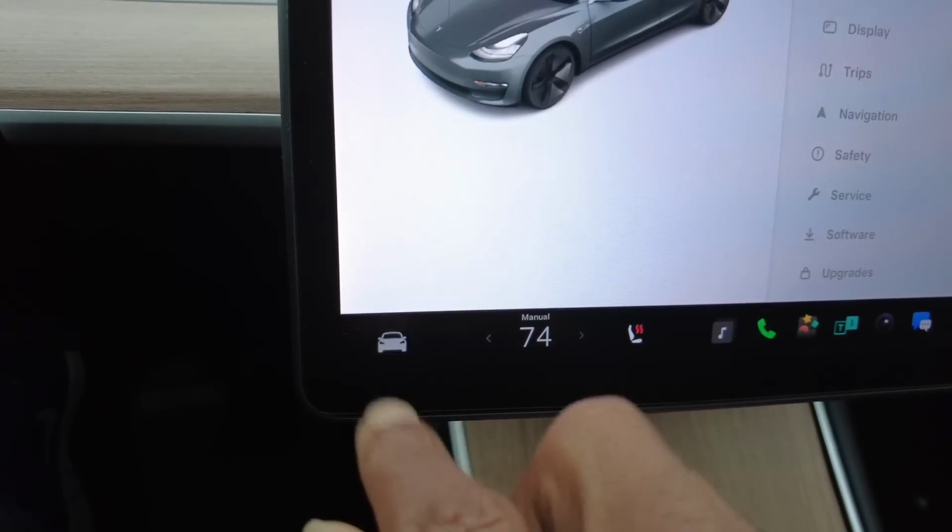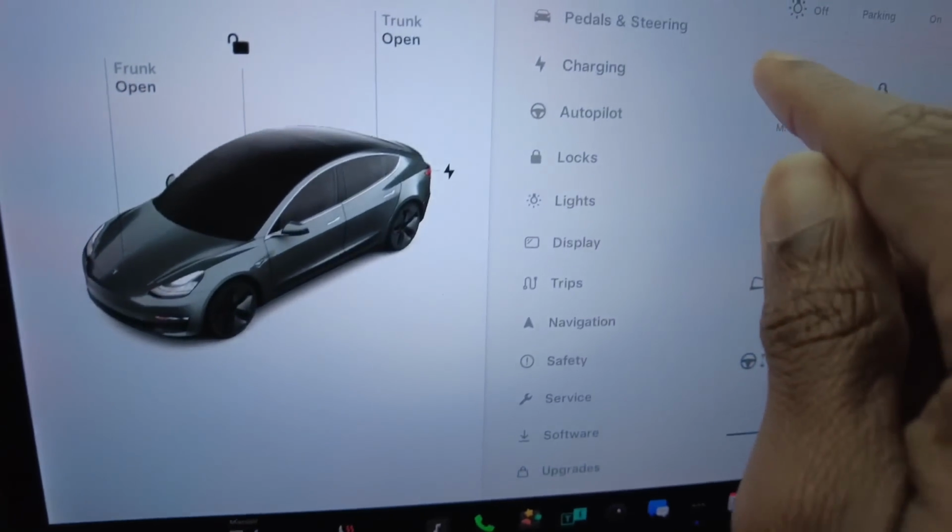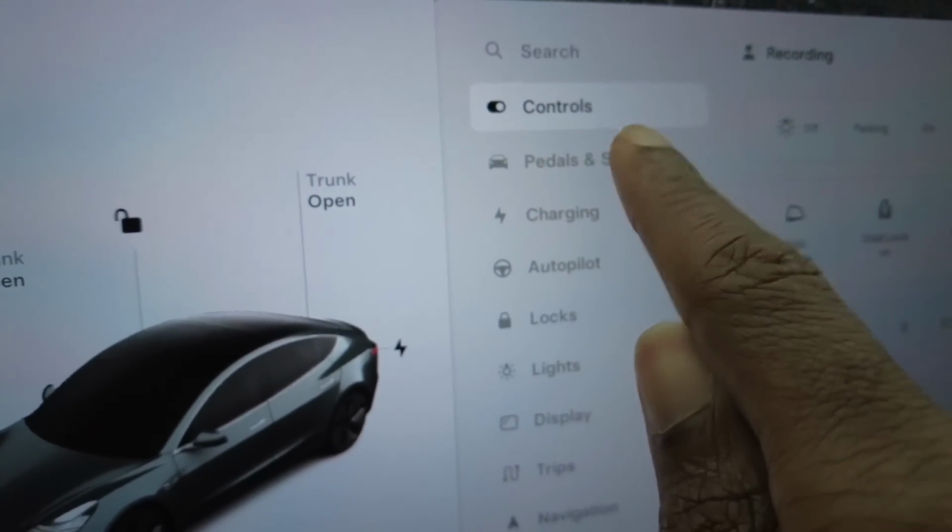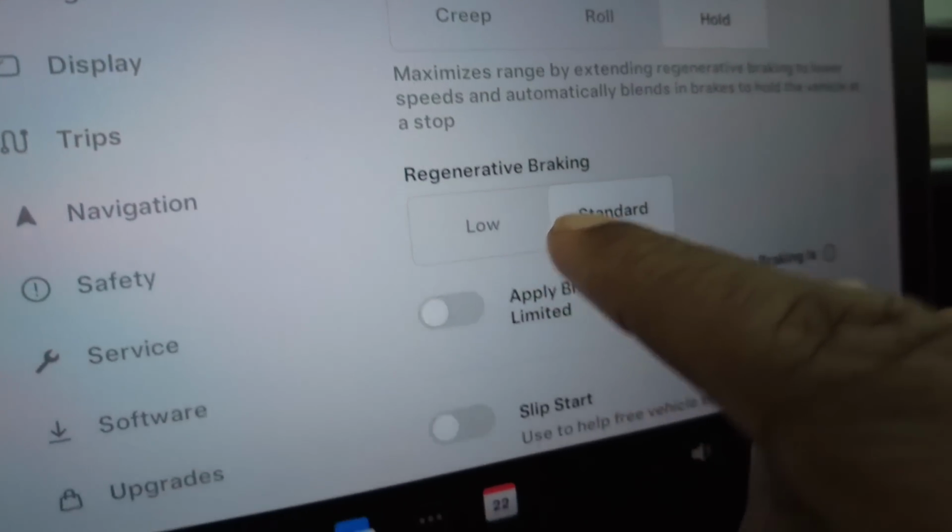Now, to adjust the level of regen braking that your car will receive, we're going to go to the car menu, which everything is found right there in the car menu. We're going to go down here to where it says steering and pedal. Now you have regenerative braking.